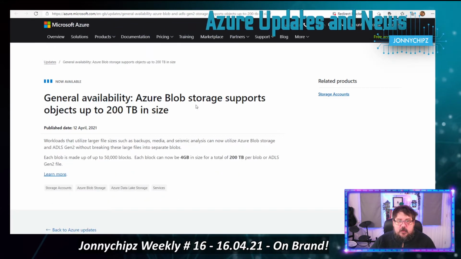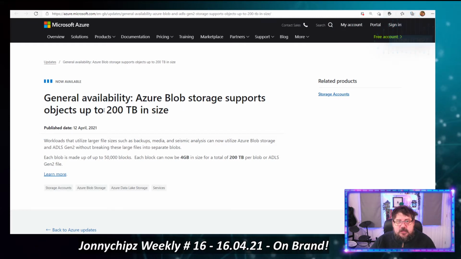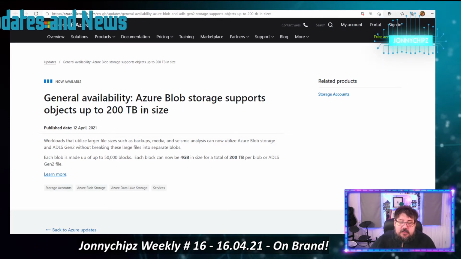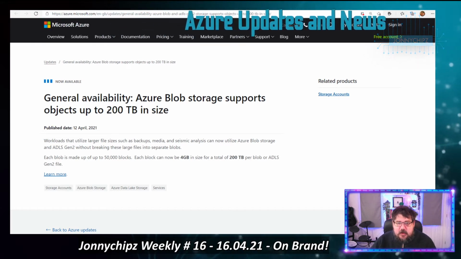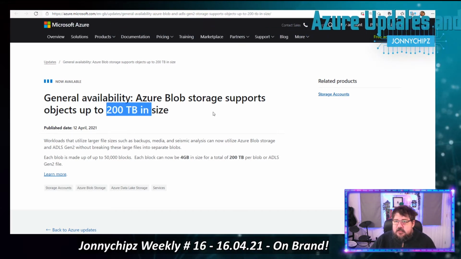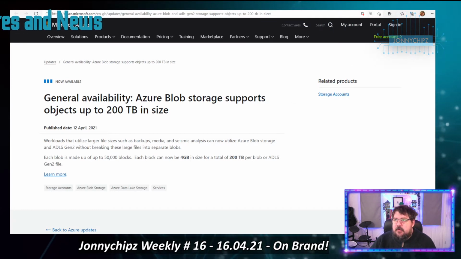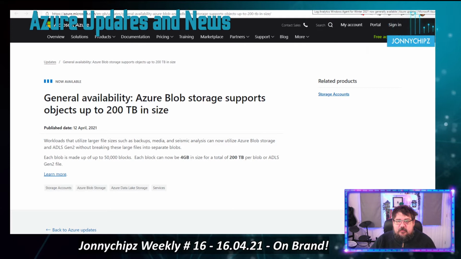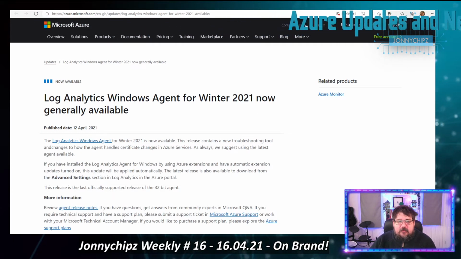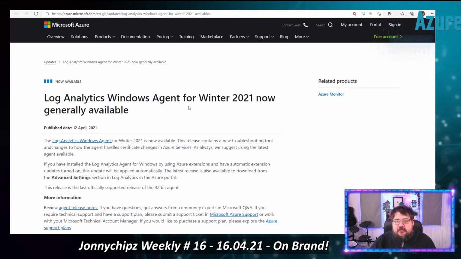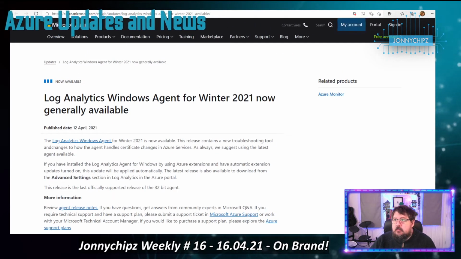So cool. GA, Azure Blob Storage supports objects up to 200 terabytes in size. Yeah, it's cool to see. Again, I saw this when it got released a few days ago, and it's just phenomenal to see the kinds of things that you can now get put into a storage account, and the support for individual objects to be so large. Now available, Log Analytics Windows agent for Winter 2021, now GA. Cool, okay.